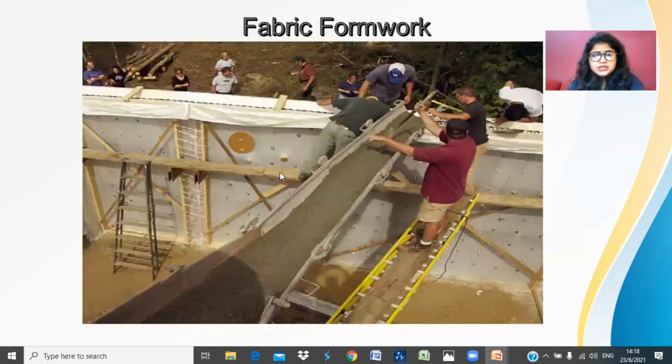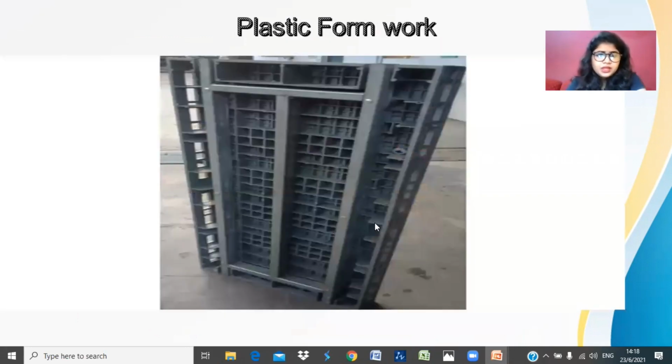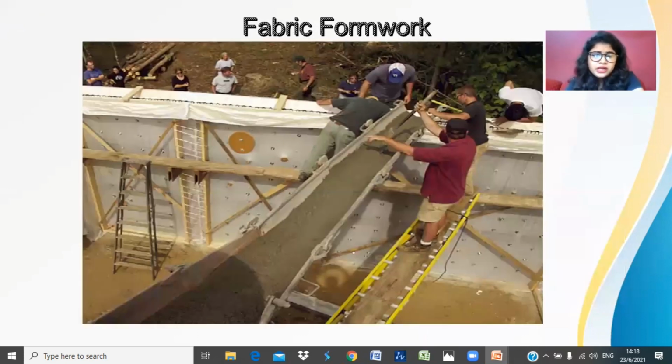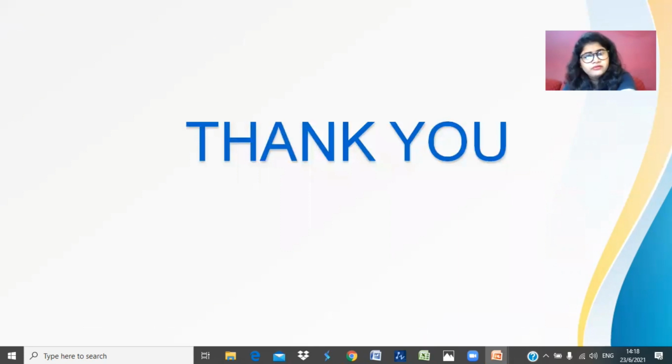Our next formwork is fabric formwork. This is also a type of formwork, but we don't use this type so far. We'll move to our next formwork, that is plastic formwork. This is our plastic formwork. In a few areas we also use plastic formwork. So guys, this is all for formwork.